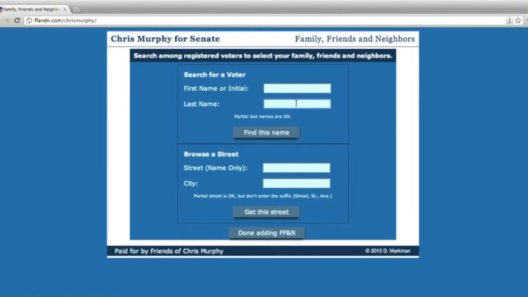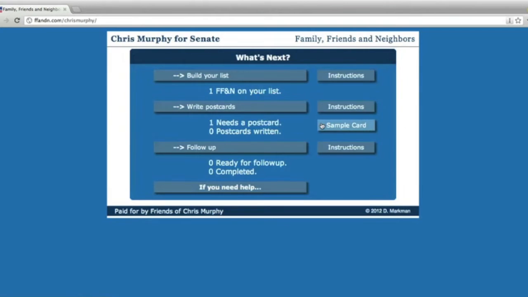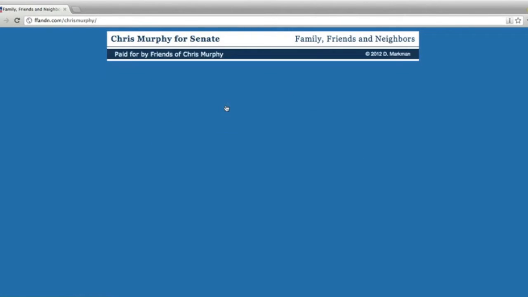And let's go with one big supporter of Chris, and that's State Senator Terry Giarratana of New Britain. So I search Giarratana under last name. Four pop up, and here, the last one I see, Teresa B, is the person I'm looking for. So I click her name, and I go to Done Adding. That brings you back to the main page, and when it does, you'll see that you have one postcard that needs to be written. So you click on Write Postcard.